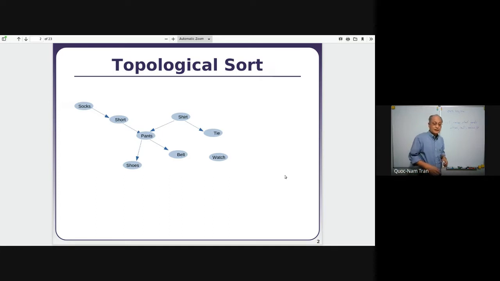For example, the constraint between socks and short. Okay, sock and short. We have socks before short. We are fine with that, right? So similarly, you can check on other constraints like shirt before tie. We have tie here and shirt before that, right? So that is what we have as a solution. Okay, so the problem sounds like that, right?